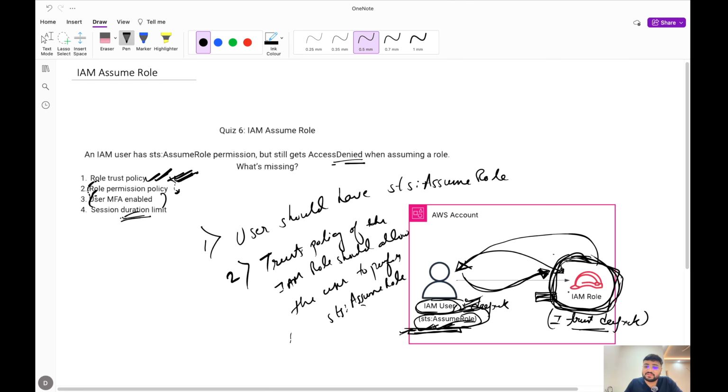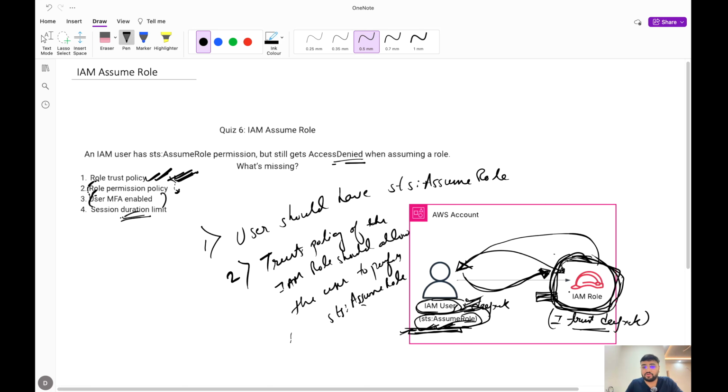And with this, let's end the session, and I hope this was a wonderful session for you, and you got much more idea of how the STS AssumeRole works in the backend, and what is the prerequisite for a user or for a role to assume another role, what should be there, right?